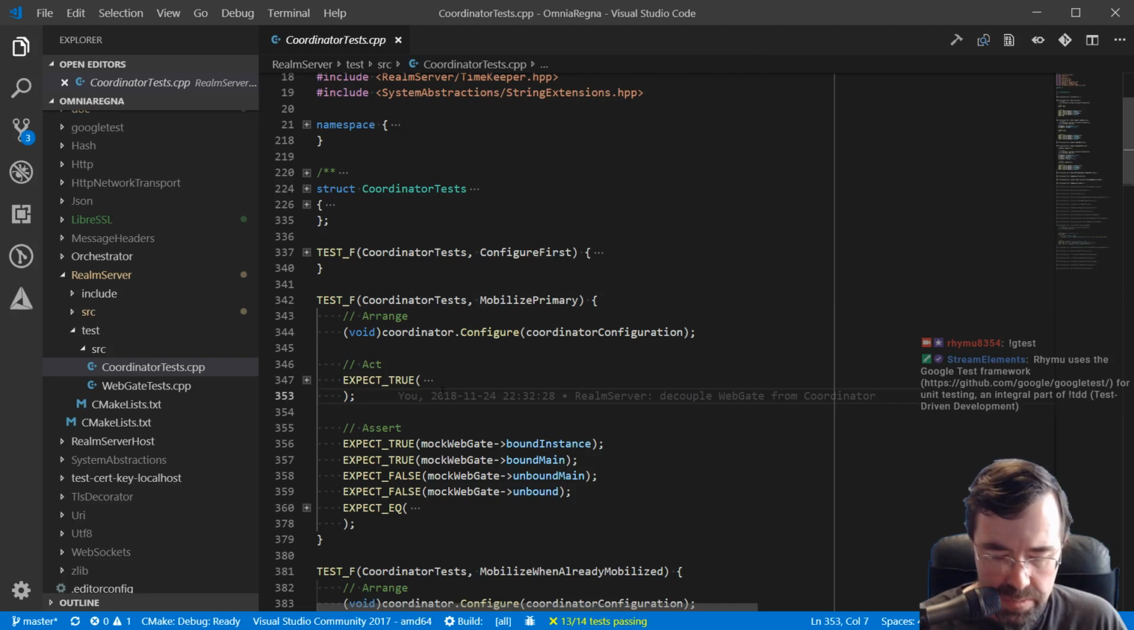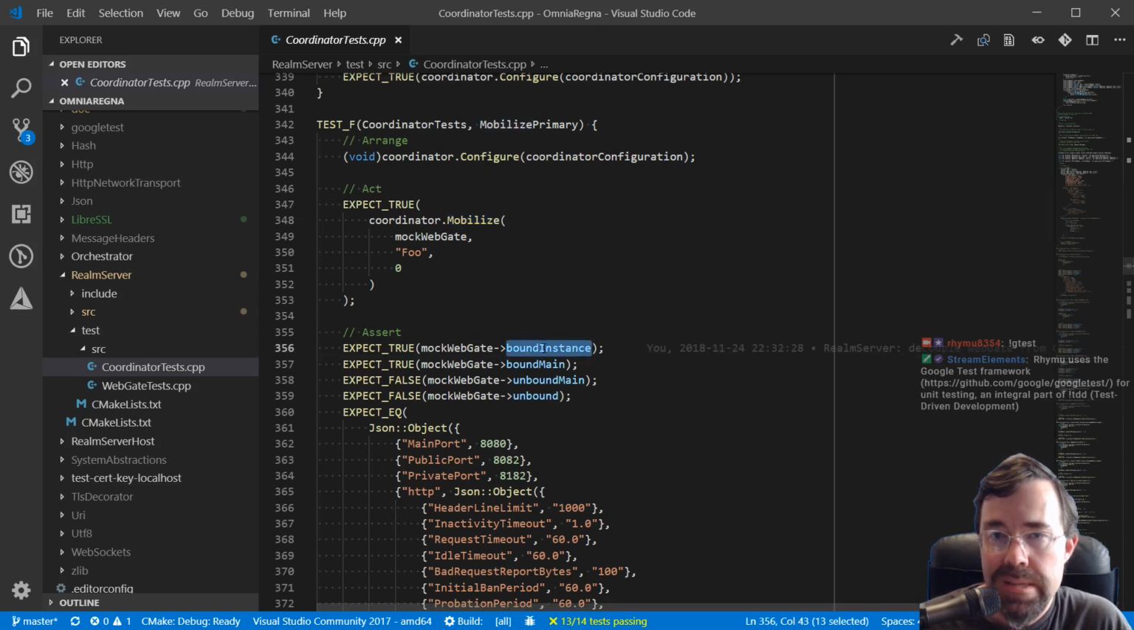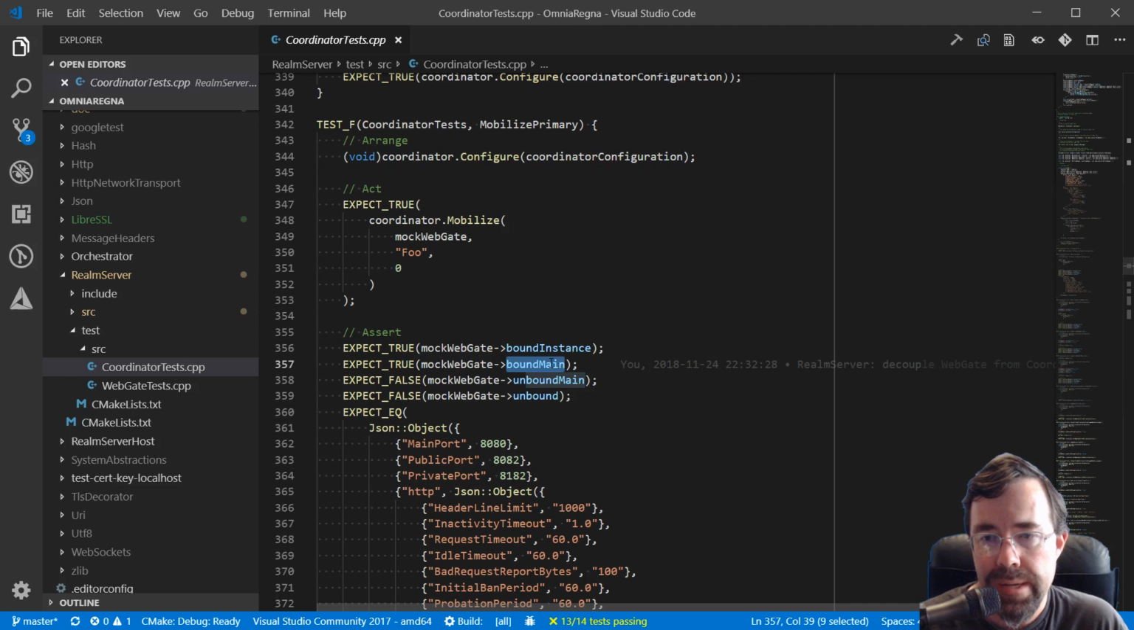Okay, so this expectation is no longer correct. When we mobilize the coordinator, it used to be that we would expect the instance ports, so the private and public port, to be bound, and also the main port, which is what only the leader should bind. So that's no longer correct because I changed the design so that instead of every server trying to bind the main port, only the leader will try.